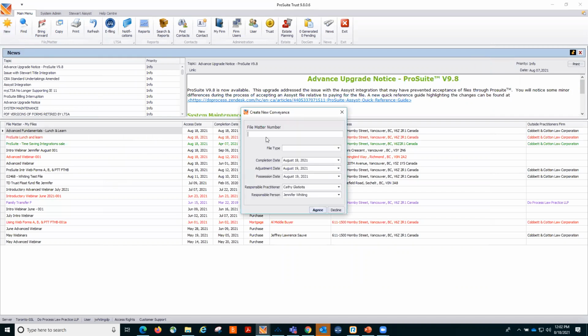Okay, so you're going to enter in your file matter number, the last name of the client, perhaps, whatever your office particulars are. The file type, you'll drop down and choose purchase, sale, mortgage, or family transfer. Please note that if you are doing a family transfer and you do need to also register a mortgage, please choose the family transfer tab.